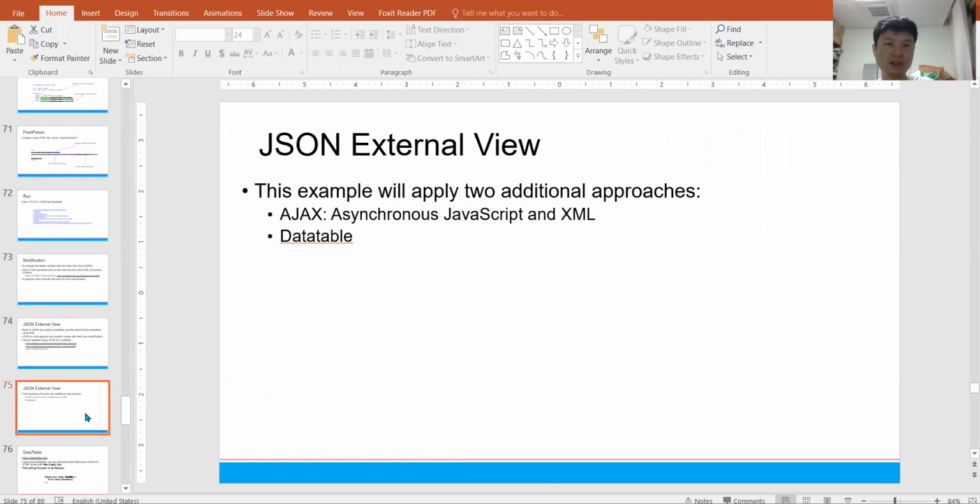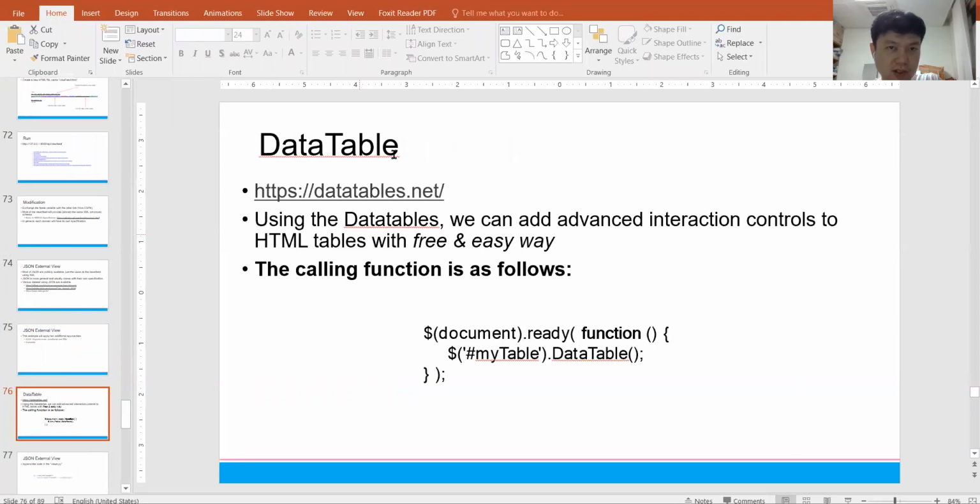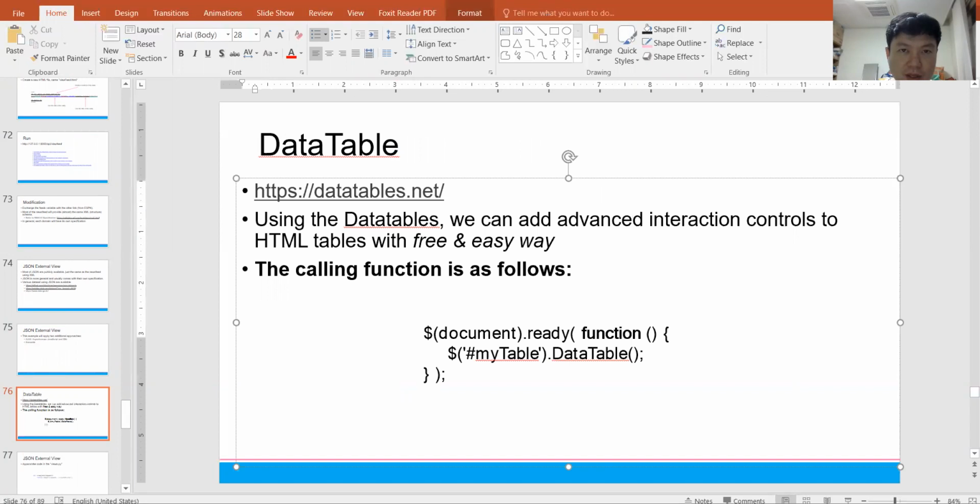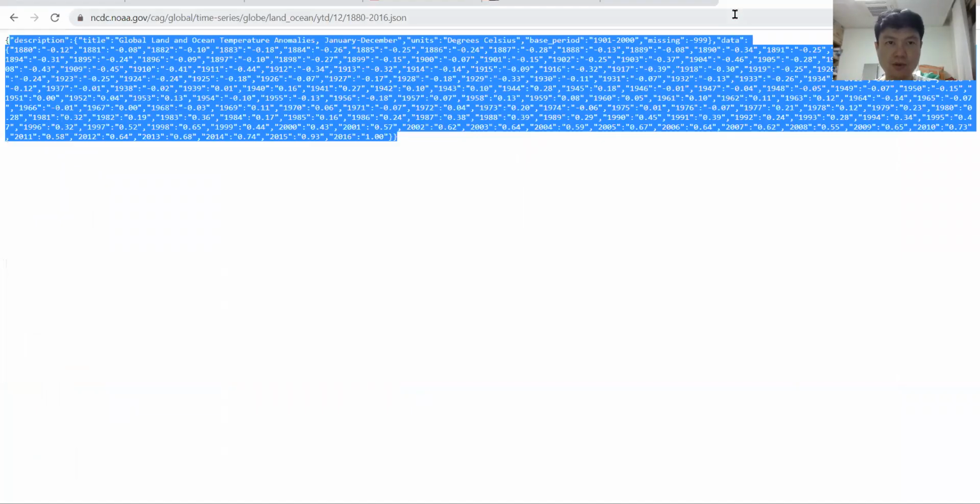So for the JSON external view in this example, I would like to use two things. First is how we can use Ajax, the asynchronous JavaScript and XML, and the other is I'm going to use the data table. So let's try one by one. The data table means something related to tools. If you go to this data table, it is a tool that you can use.